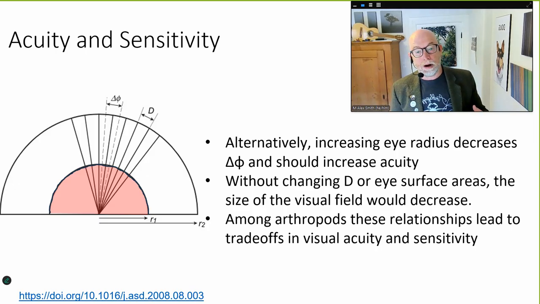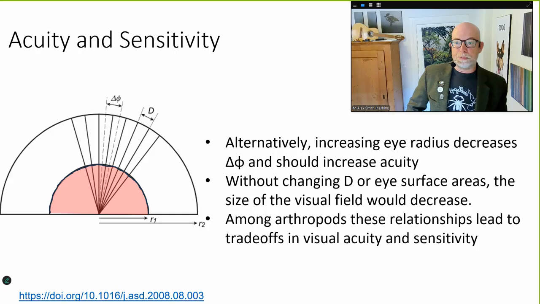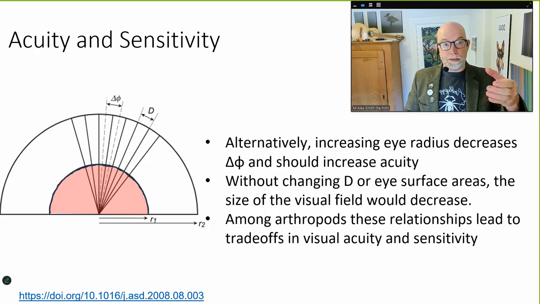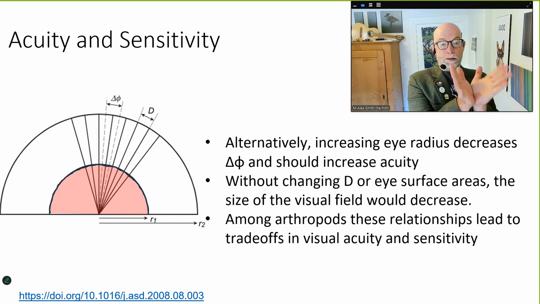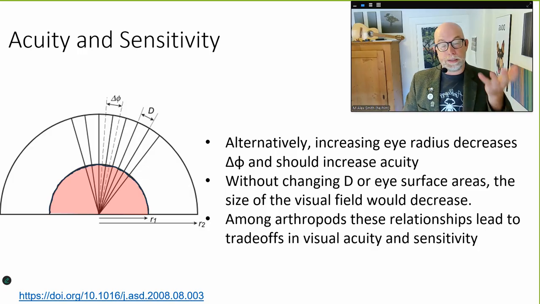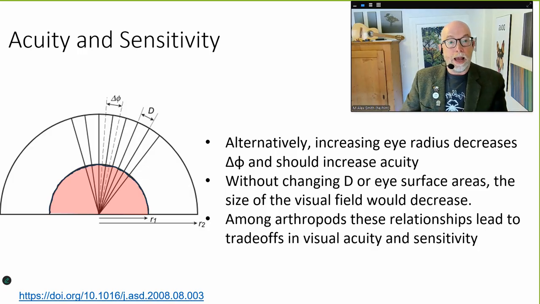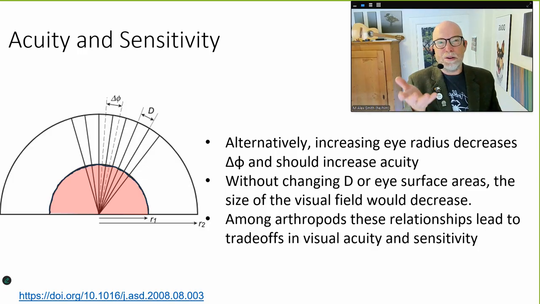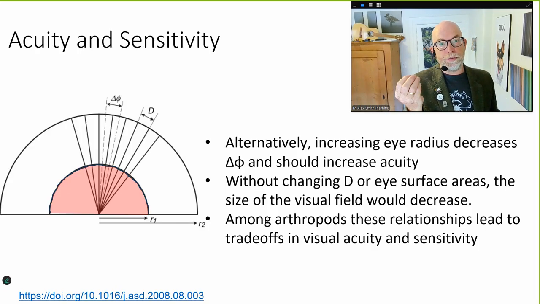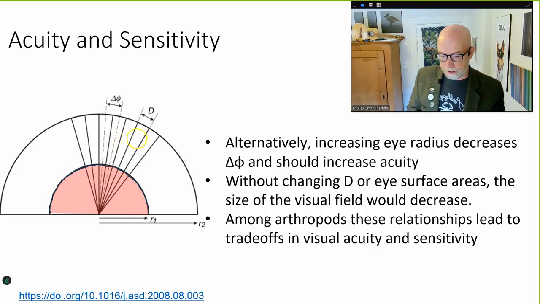And so amongst arthropods, the relationships between the size of the eye, the shape of the eye, the size of the ommatidium, and the angle between those ommatidia lead to trade-offs between sensitivity to any light at all and acuity. So what are you going to do? Do you want all of the information from a dilute environment, or do you want the most finely tuned information?